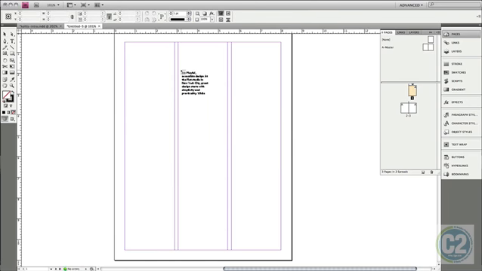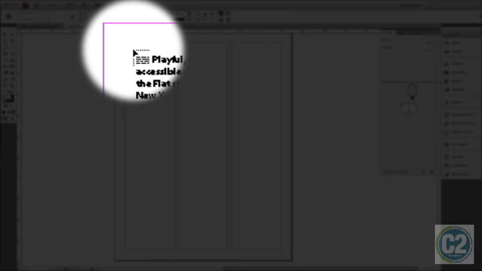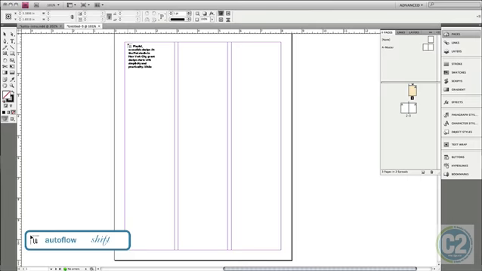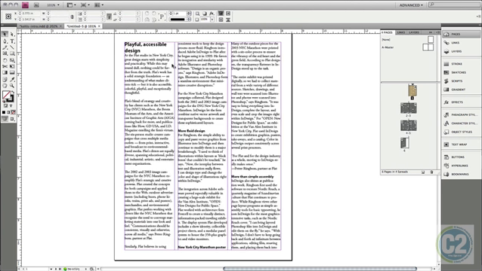So if I do an undo, Command-Z or Control-Z, back to my loaded cursor again, this time I'm going to hold down a modifier key. When I hold down my Shift key, you can see how the cursor changes to a little squiggly arrow. The squiggly arrow is called autoflow. While I'm holding down autoflow and I click, it will flow in and add as many pages as necessary.